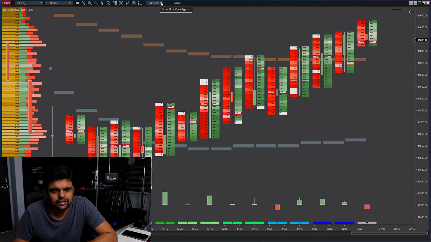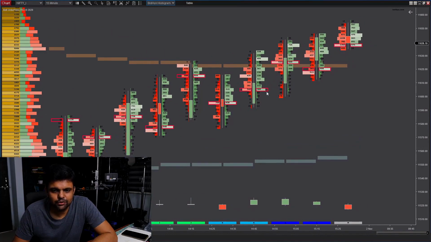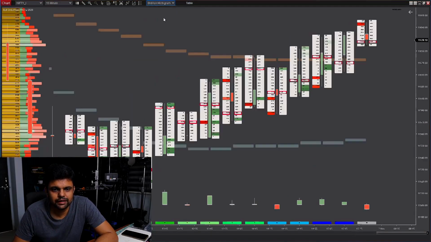Then I go to here bid ask, that is the order flow view type, and I will change it to bid ask histogram. What happens is it will start plotting histograms for buy and sell side. So here you can easily plot the high volume nodes or price levels where the volume was very, very high. Like here the number of contracts was high, 744, here it was 844. So you can plot this way, or you can select the bid ask imbalance type.